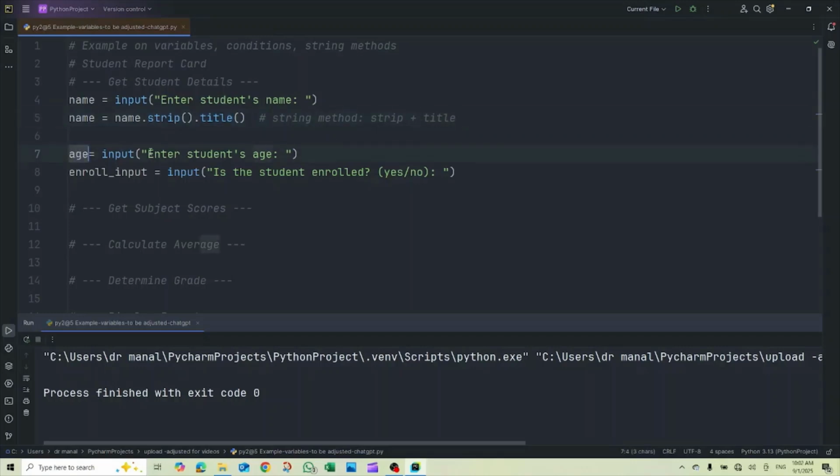The age, we enter the student's age, and of course, the student age here will be recognized by the program as a string. So let's cast it into an integer. Enroll input equals input: is this student enrolled? Yes or no? And if we enter yes or no, the program will recognize it as a string. So let's cast it as a Boolean.